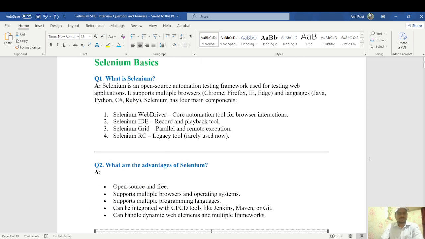So first question. Selenium basics. These are the basics of Selenium. What is Selenium? Selenium is an open source automation testing framework used for testing web applications. It supports multiple browsers, that is Chrome, Firefox, IE, Edge, and languages like Java, Python, C Sharp, Ruby.